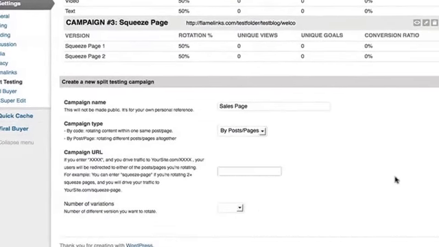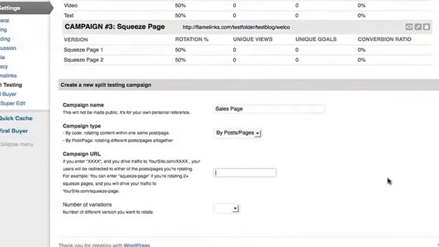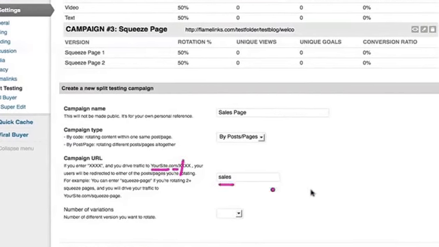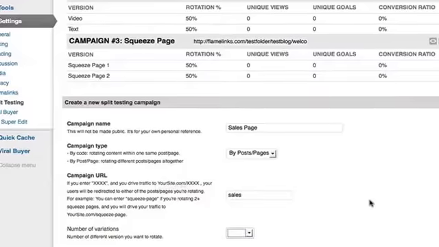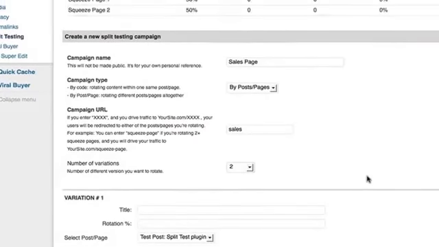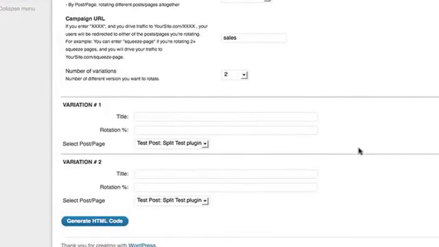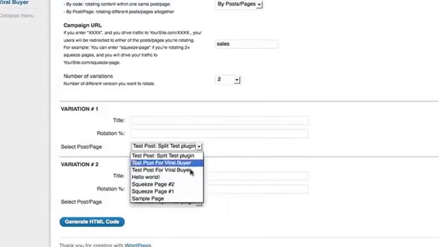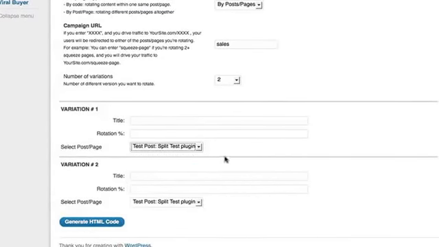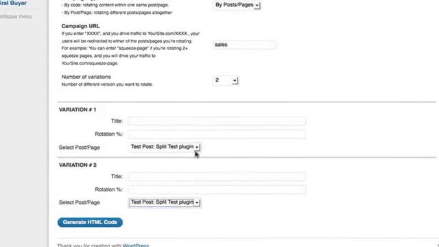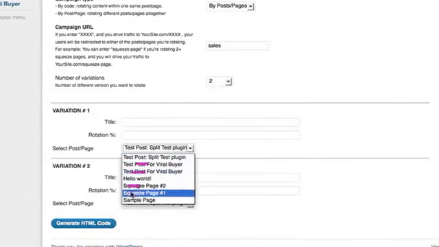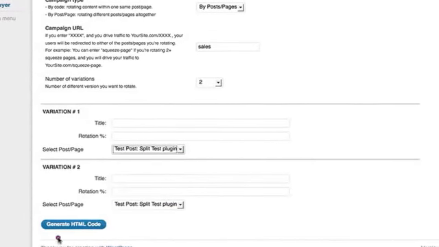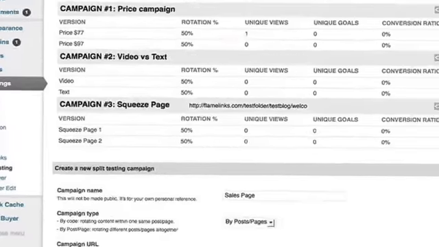The short URL could be, for example, sales. So every time I drive my traffic to www.mydomain.com/sales, I would divert my traffic to 2 different sales pages. Obviously, I would have to create my sales pages in advance, so those posts or pages would appear here on this menu. And then I would click as usual on the save button, and so on and so forth.